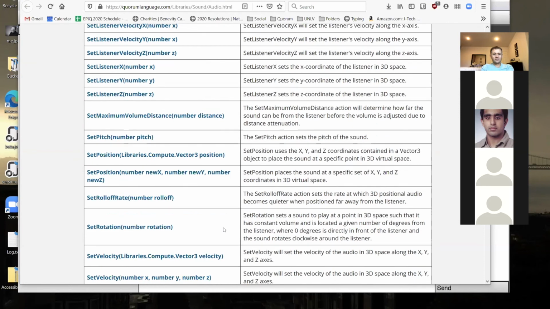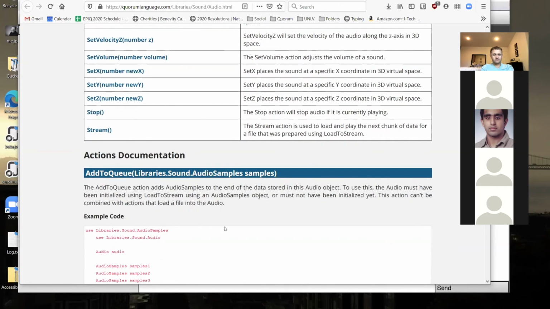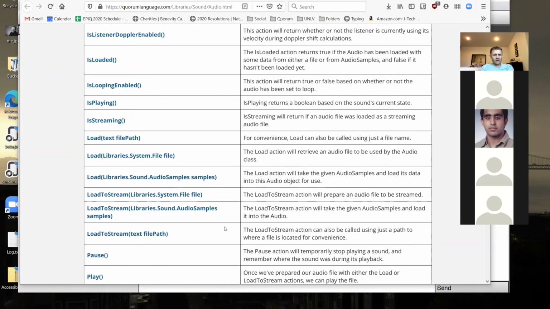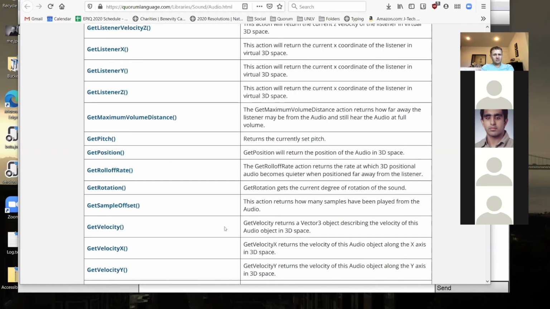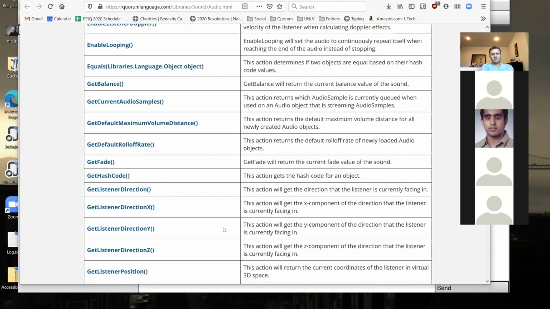Any others related to spatial audio that you see that are useful? I think that's about it. There's fade. Yeah, the set fade was if you have forward and back channels. So if you had front speakers and back speakers, right? I think that's what it is. Is that right, William? I think that is, isn't it?